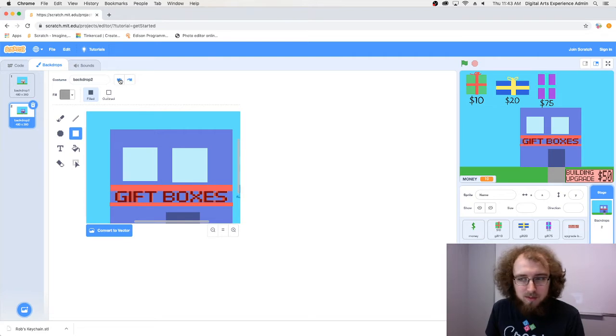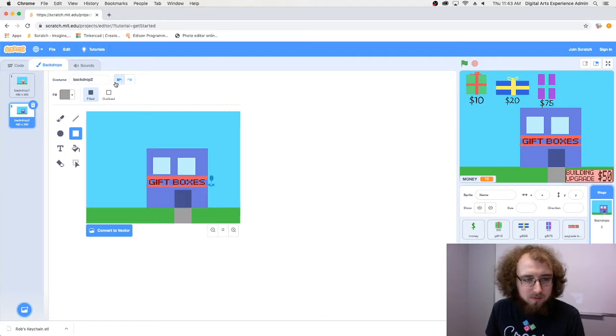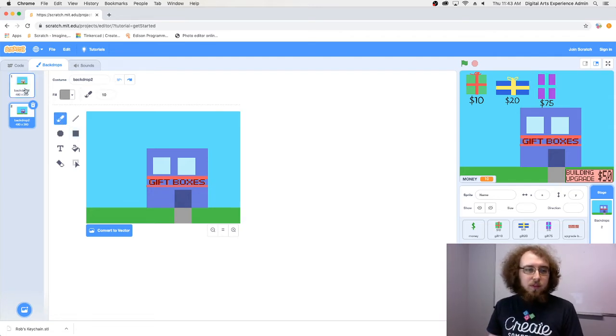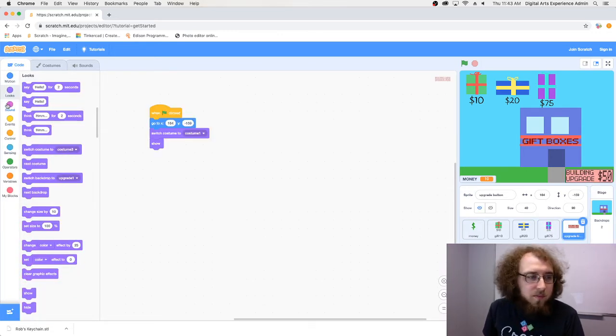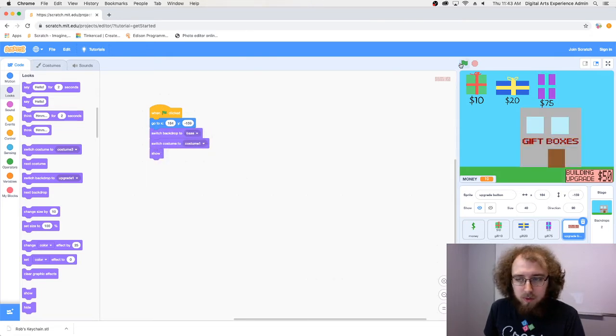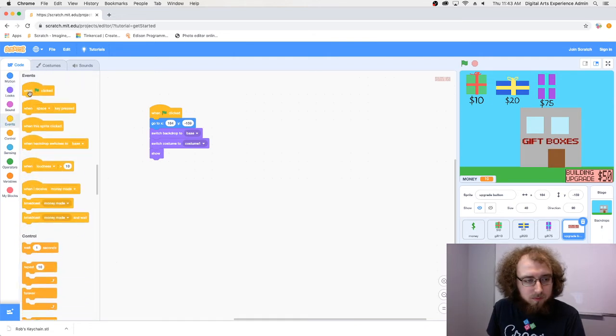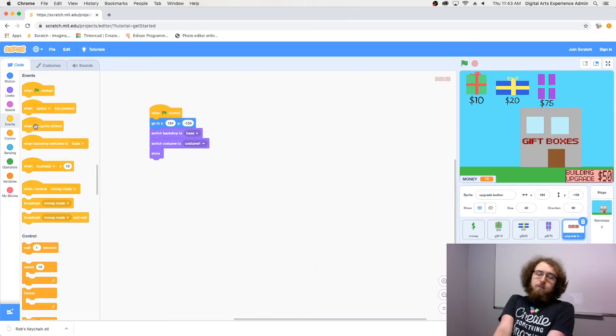Oops, didn't mean to do that. There we go. Beautiful. So this is just called base, because it's the start, and then we'll call this upgrade 1. So let's code it so it does this. The backdrop should start on base. Perfect. And when we click this, it will check to see how it's doing, and then it will upgrade. So what we'll do is we will tell it that if it's on this costume, when it's clicked, upgrade if we have enough.